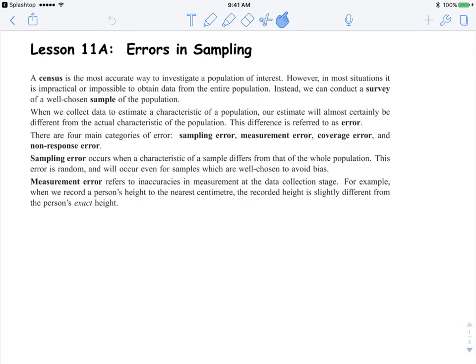All right, this is on errors in sampling. There's not going to be a whole lot to write in this lesson. It's more vocabulary, getting used to when we do our statistics project. So I'm just going to read and highlight a few things for you.